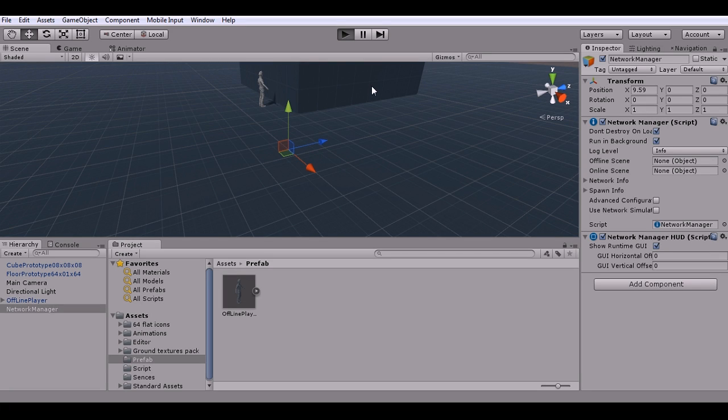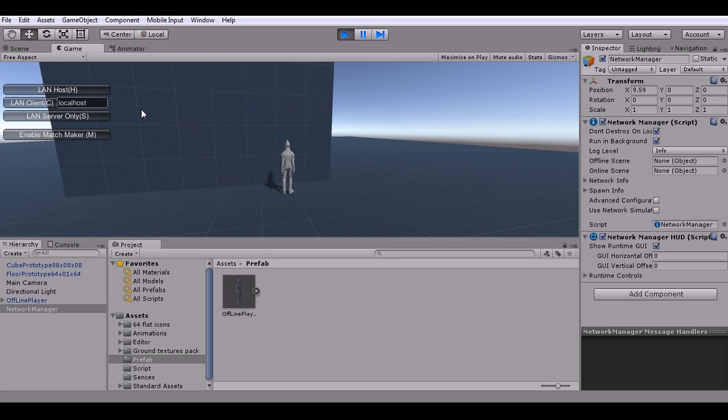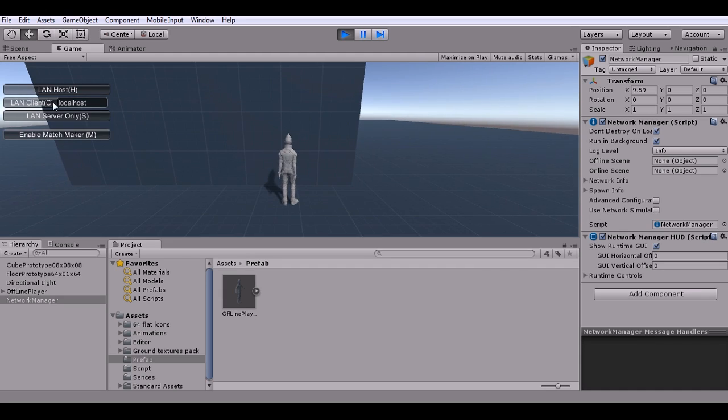It's taking a bit to start up because of the recording software, but it just shows this. And what's important right here is this button and this button. This is going to start the host and this is going to start the client, and that's all we need for right now.